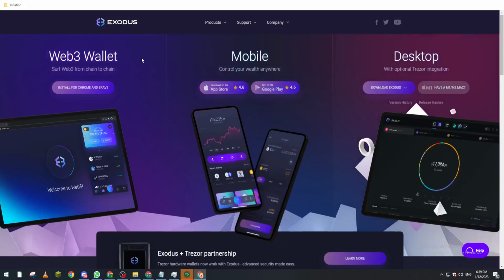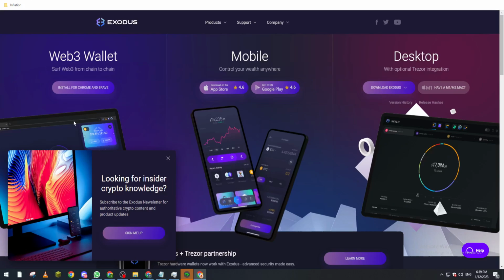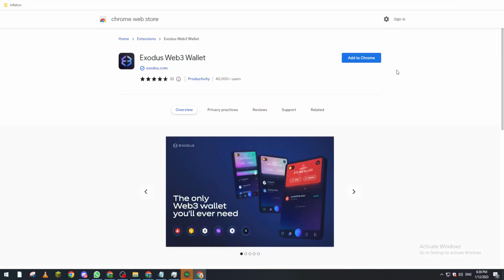Now we choose which kind of wallet you want, so Web3 wallet, mobile or desktop. So let's choose, for example, this one, which is gonna be kind of like an extension. So here, and we click on add to Chrome, add extension, and we wait a little bit. It won't take that much from you guys.